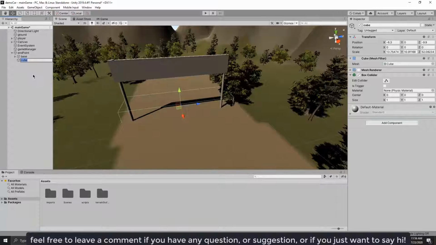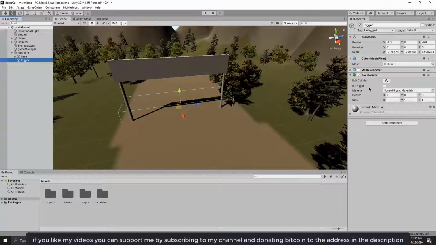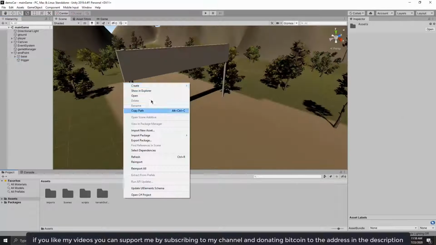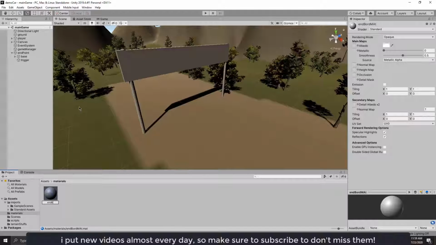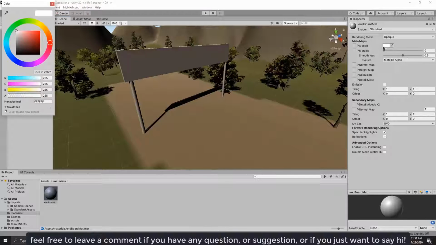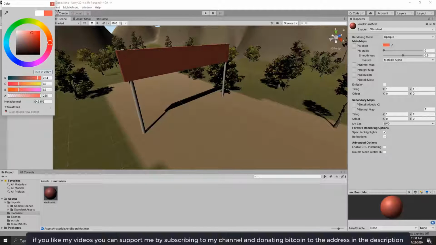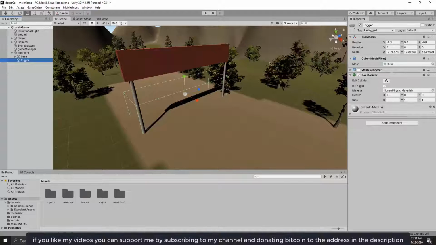I want to use this cube as a trigger, so I name it trigger, and check the is trigger checkbox under this collider, which means this is a trigger right now. Create another folder, name it materials, and create a material, name it board mat, and drag and drop this on this board, and we can change the color here to any color that you want, for example red.